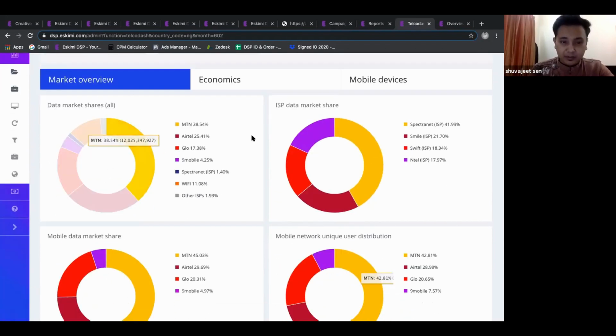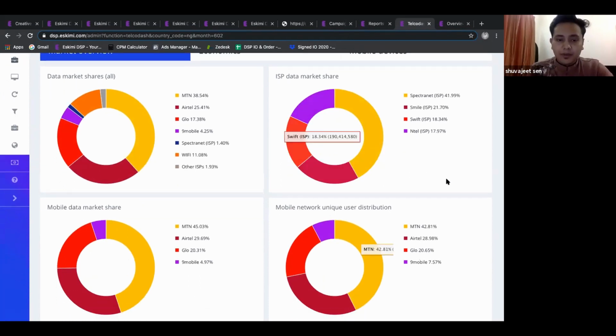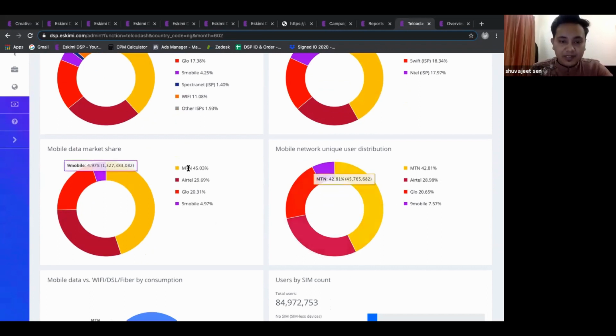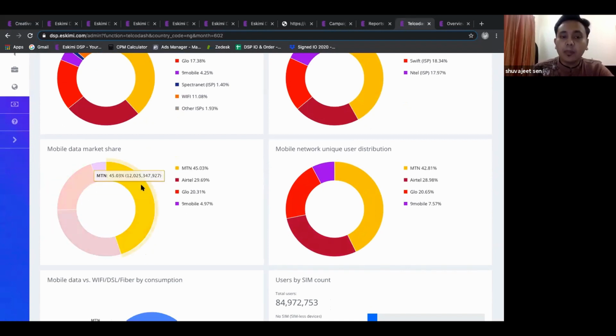So here we have the cumulative data, that is data market share, how much data we have from, and the percentage from which we can see all the operators from Nigeria. So if you want to see mobile data market share, if anyone from Nigeria, you can just know these names: MTN, Airtel, Glo, 9 Mobile. So we can see how much percentage of data the market has for MTN, and how much percentage for Airtel, Glo, 9 Mobile, and so on.